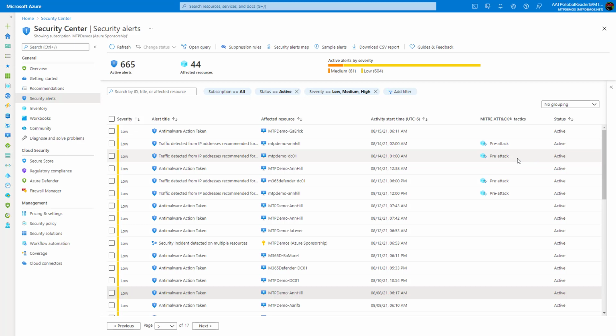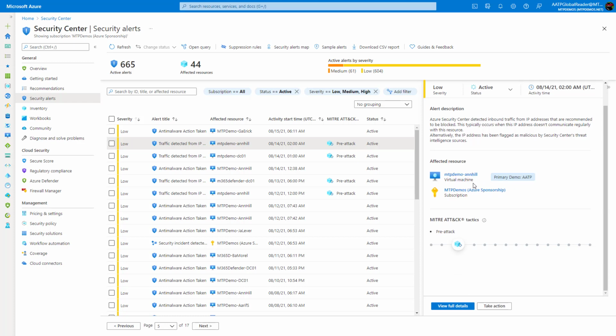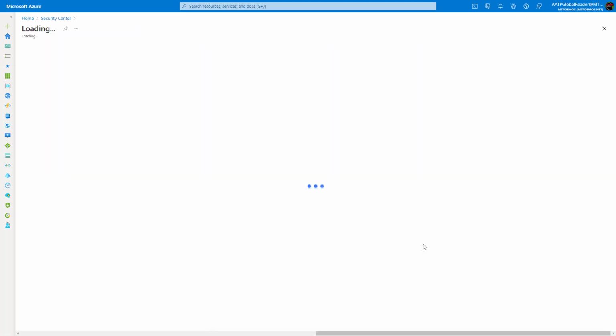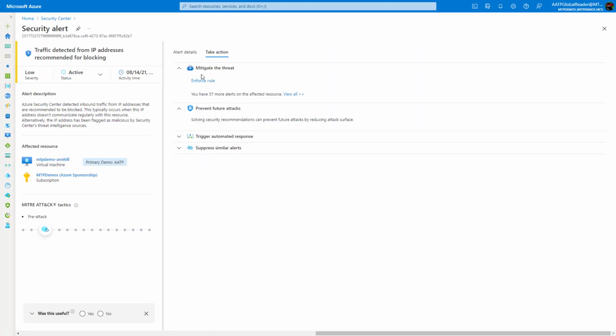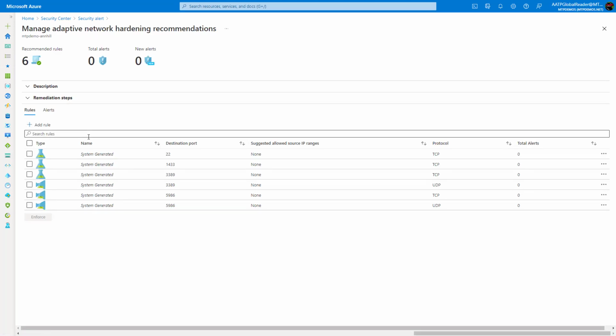So I can actually click into one of these alerts here and it'll pull it up, and I can see the severity, I can see more of the description about what's going on, the affected resources, and then I can go straight into a take action page, which is actually giving me some recommendations of what to do. So what it's showing here is that I can actually enforce a rule for this particular alert, which is saying traffic detected from IDP address recommended for blocking. And you can go straight into actually enforcing this rule directly from within these workflows.